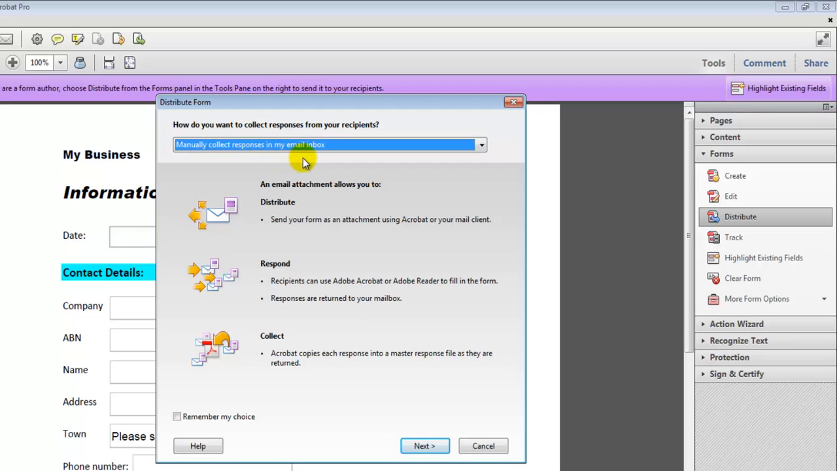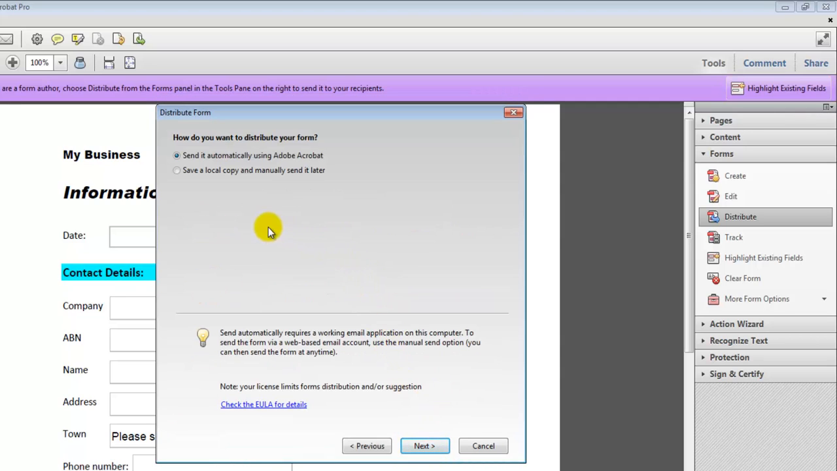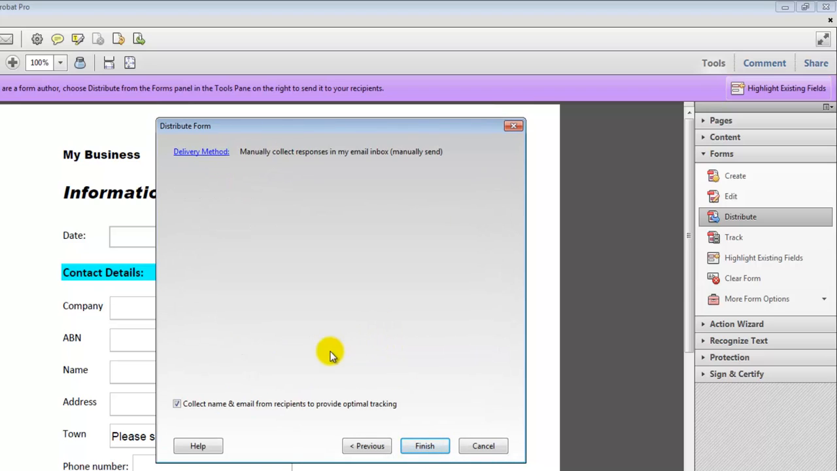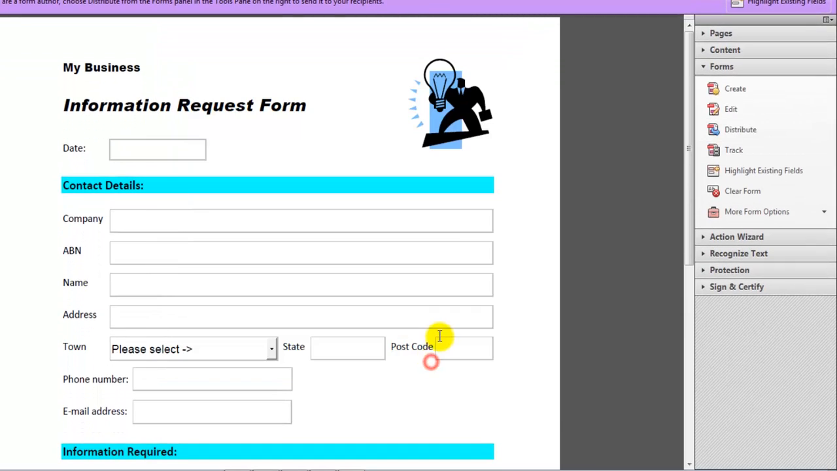And there are other options that we can choose, but this is the most common, the easiest to implement, and also to collect the data. So that's what we want. We're going to click on Next. And we don't want to send it now. We're going to save a local copy of the completed or distributed version of this form, and we'll put that there in a particular folder, and we'll just click Next. Okay, we want to collect name and email from all the recipients. That's okay, and we click Finish.